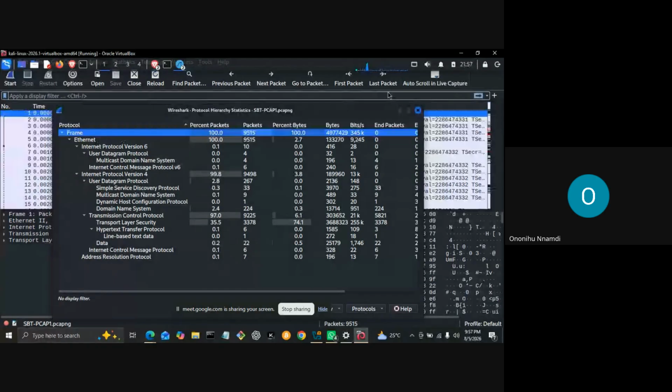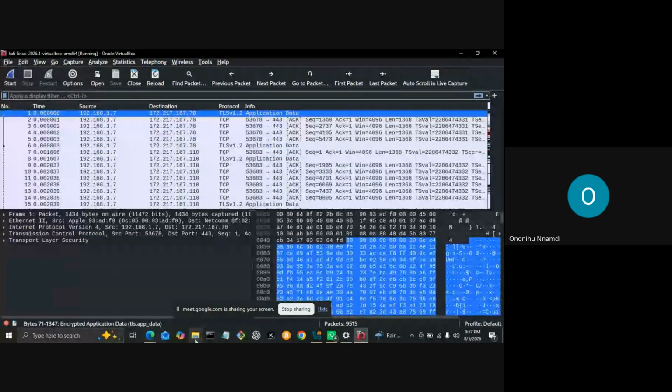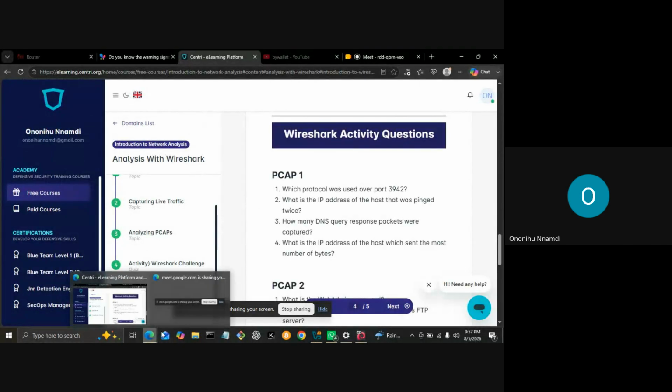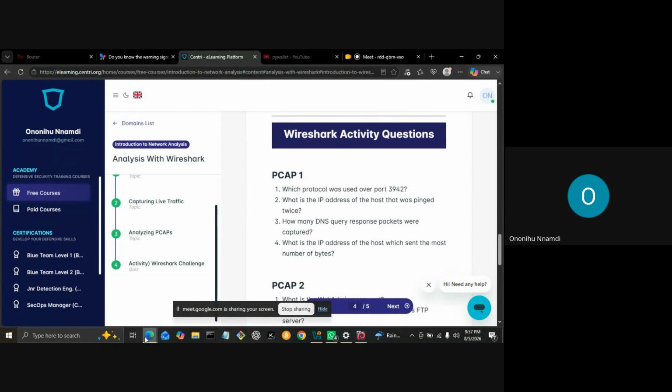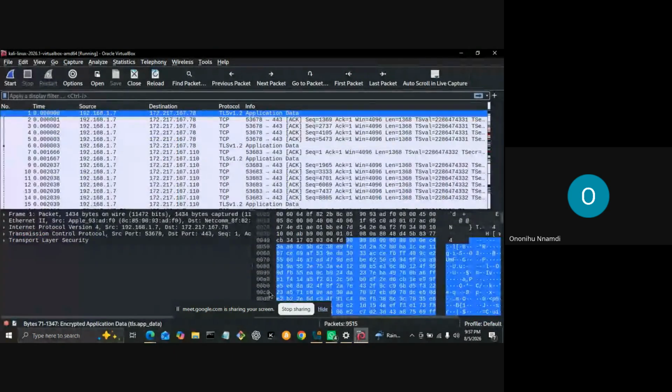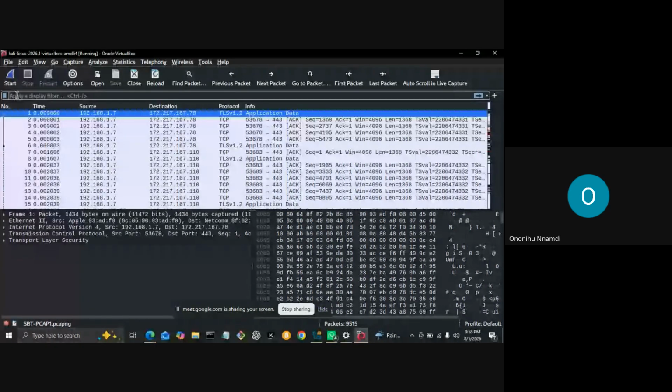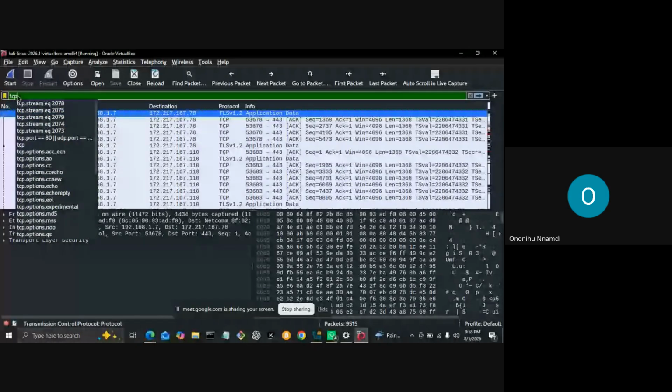Now, I'll move on. We'll just be answering these questions the way the website did it. Question 1: which protocol was used over port 3942? These are the kind of questions you answer in the field. Let's say someone is using port 3942 and you want to know the protocol. ss will tell you this anyway, but if you are using Wireshark, then this is how you find it. You just have to apply a filter that will show you port 3942, and it should be tcp.port, something like this.